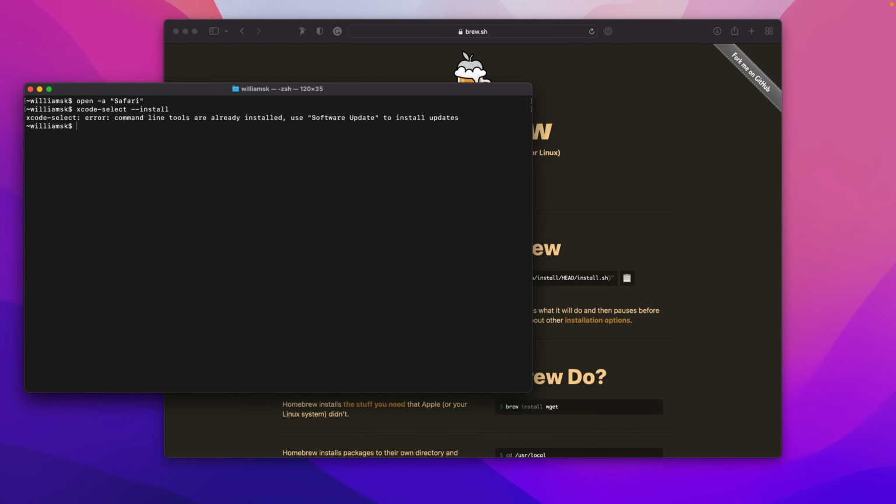So notice that I had an error here. It says command line tools are already installed. If you don't get this error, that's okay, because that means that you haven't installed Xcode and this command up here will install Xcode for you. You can use this optional software update to install updates. I can show you that flag at a later date, but note that if you get this error, that means that command line tools are already installed and you're good to go.